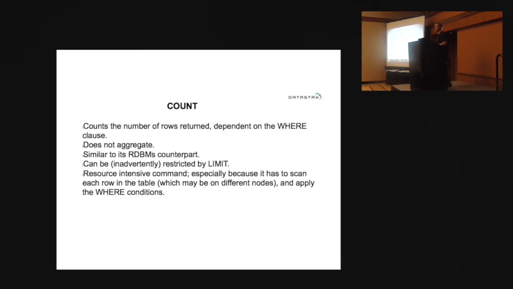Again, it functions very similarly to its relational counterpart. It returns the number of rows requested, or based on the table query, depending on the where clause. It does not aggregate, but again, you don't have anything to join it to or group by, so you don't need to worry about that too much. It can be inadvertently restricted by limit, and I think one of the presentations earlier this morning showed that, where if you're trying to do a count on a table that has more than 10,000 rows, it'll actually chop it at 10,000 unless you tell it to go beyond that.